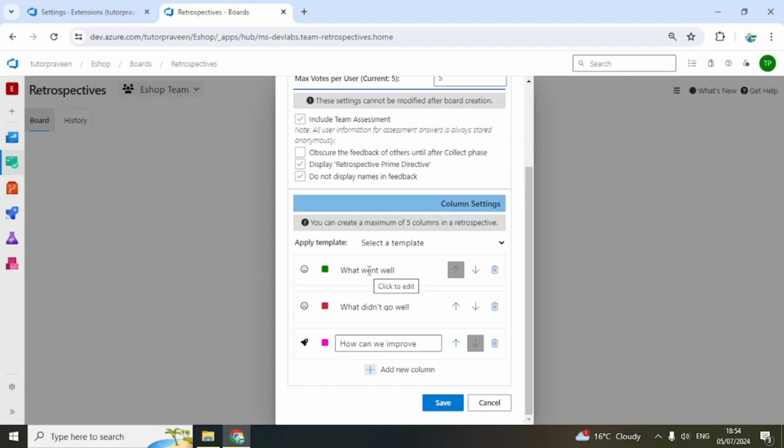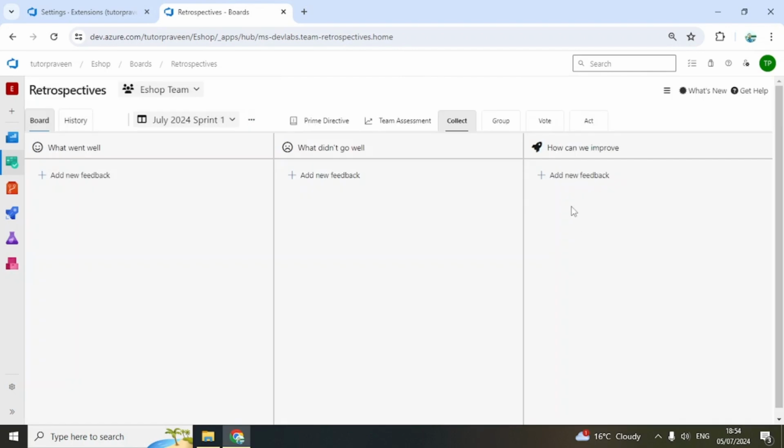Good things will be added here. I'll show you in a minute how to do that, or what kind of feedback can be part of this what went well. Similarly, what didn't go well, and then how can we improve. So let's save this. Now you can see 3 columns here. So what went well? For example, great team collaboration, right, can be one of the feedbacks.